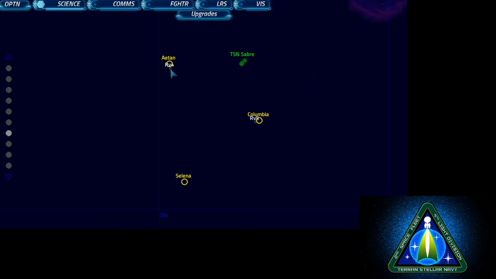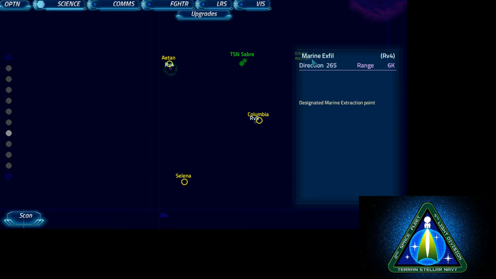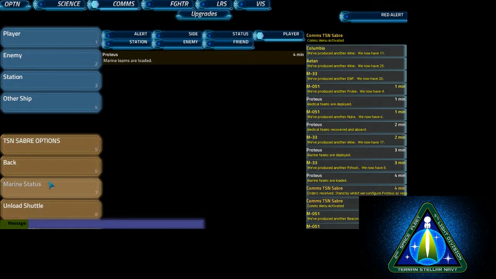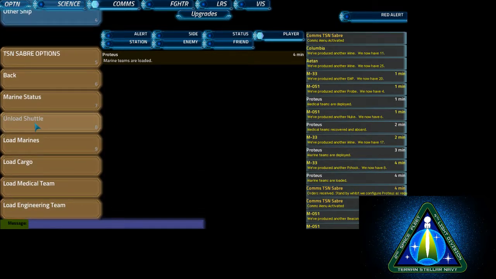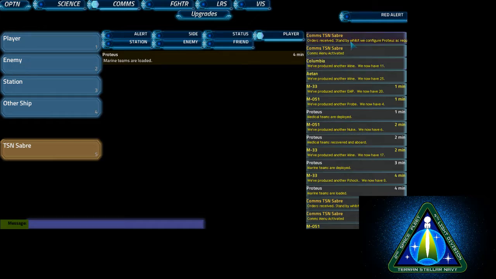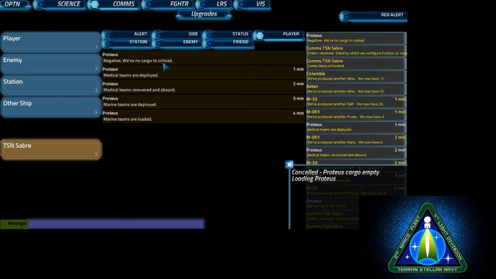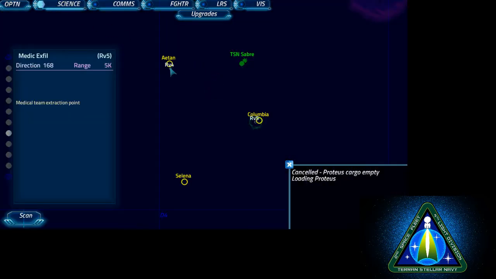Looking at my science map, again I can see the scan data. This is a marine exfiltration point, designated marine extraction point, rendezvous point 4. And rendezvous point 5 is the medical team extraction point. Now comms already knows that the shuttle's unloaded, but if they need to check, they can have a look and they can unload the shuttle using their menu options. So you can see Proteus's message back saying negative, there's no cargo to unload, which means it is now free to complete this shuttle mission.